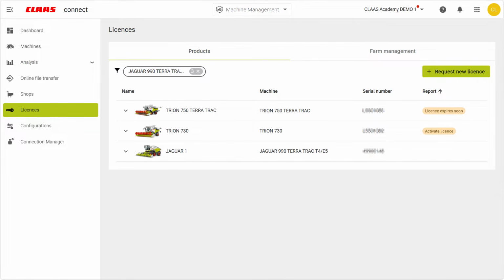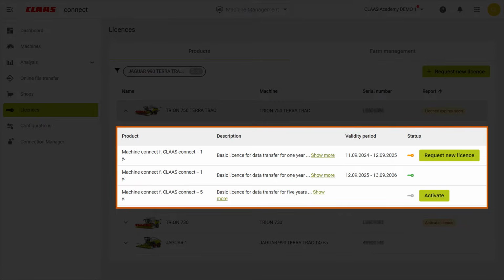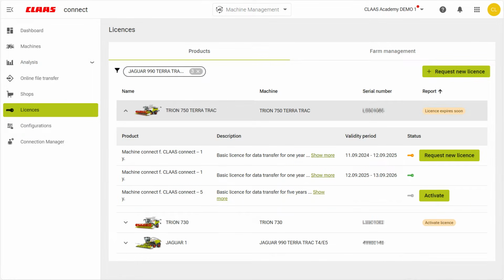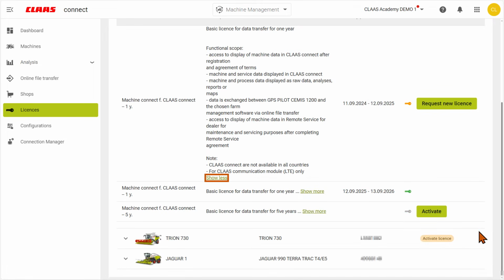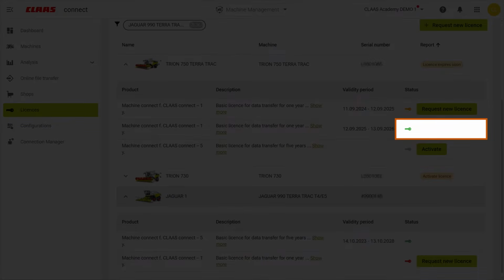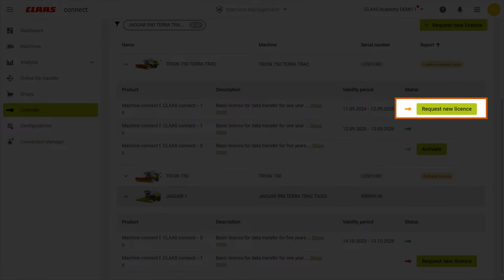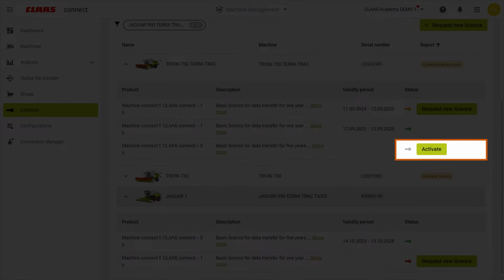To view more details for a machine's licenses, click the small drop-down arrow. You'll see all licenses for that machine, including the name, a description, the validity period, and the status. If you want to know more about what's included in a license, click Show More. The status is shown with a colored key. Green for active, orange for expiring soon, red for expired, and gray for available but not yet started.